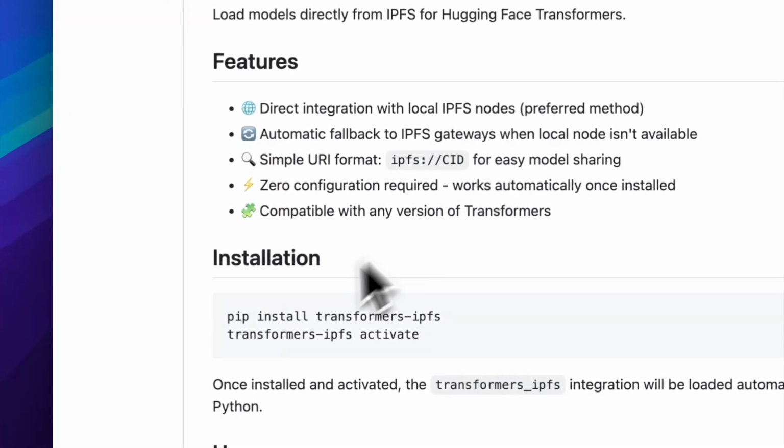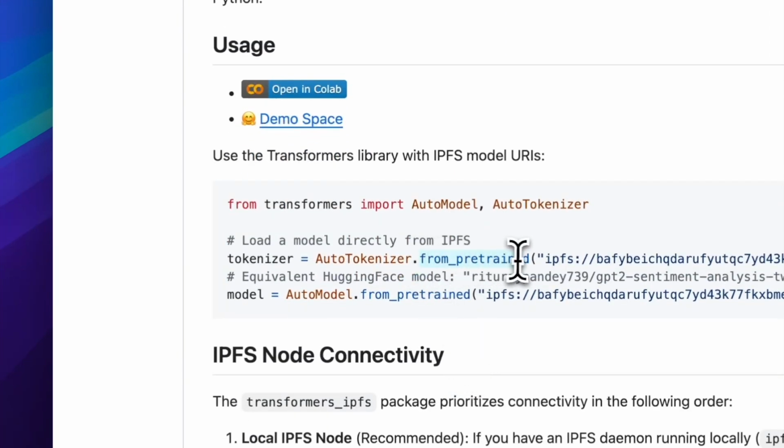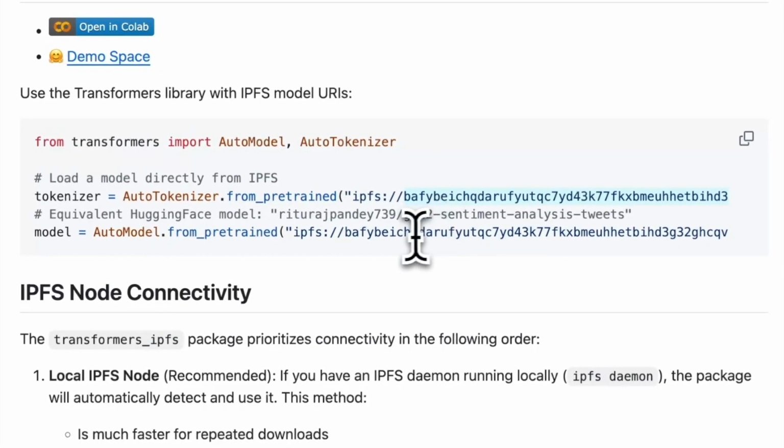How does this work? Let's quickly look at the GitHub repository. The core idea is simple. When you install Transformers IPFS and run Transformers IPFS Activate, it sets itself up to automatically patch the Hugging Face Transformers library every time you run Python. Specifically, it wraps the from_pretrained method used by classes like AutoModel and AutoTokenizer. When you provide an address starting with ipfs:// followed by the model's content ID, CID, our patched function takes over.